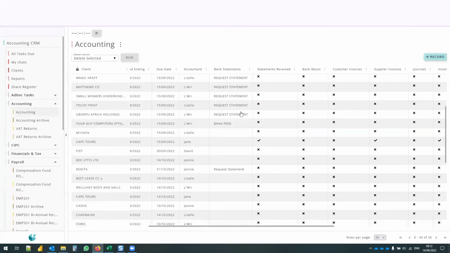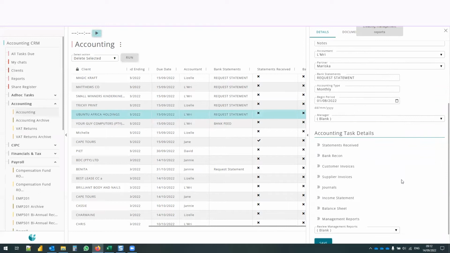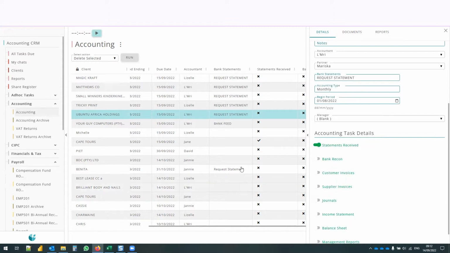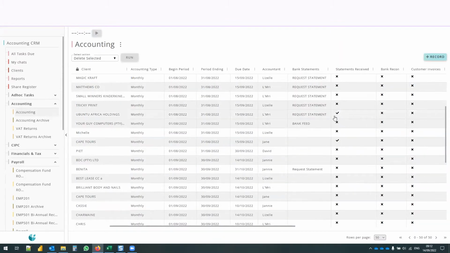It is important that if your clients do not need babysitting in terms of sending their statements, that you do mark the statements as received so that they do not receive an email when they have in fact already sent you their statement. You just do need to make sure that the tick boxes are complete.